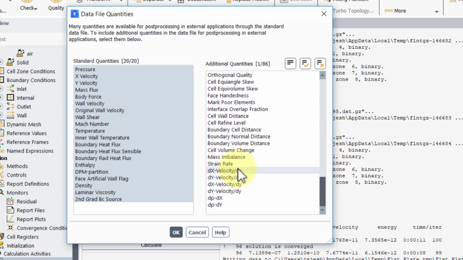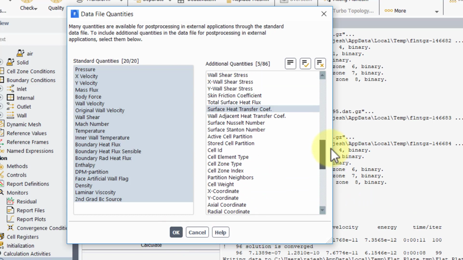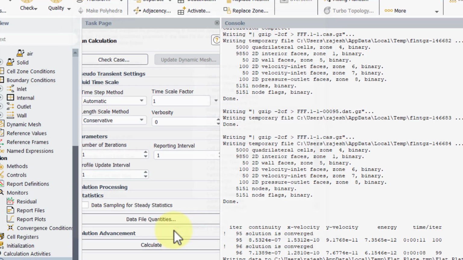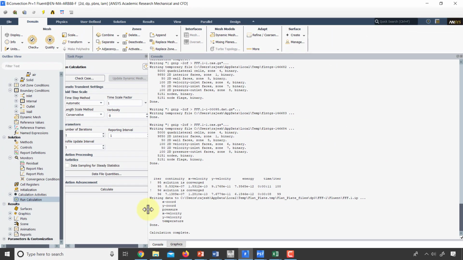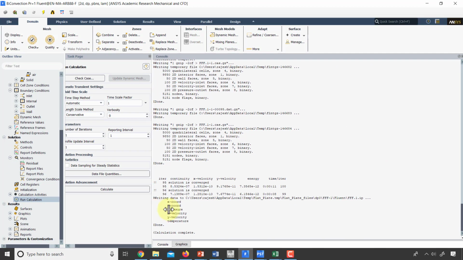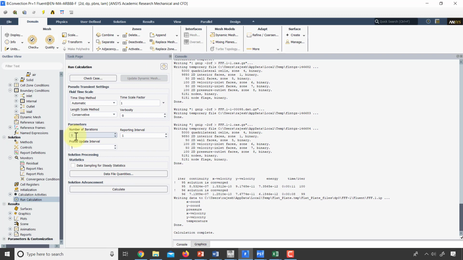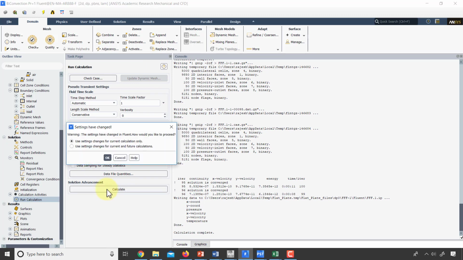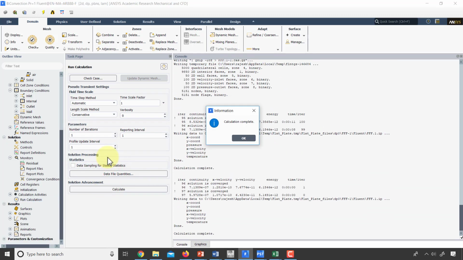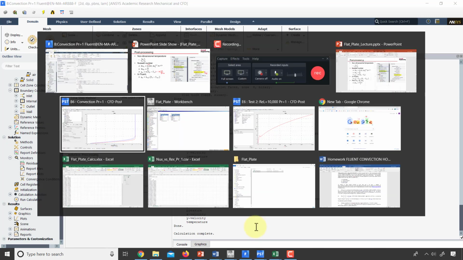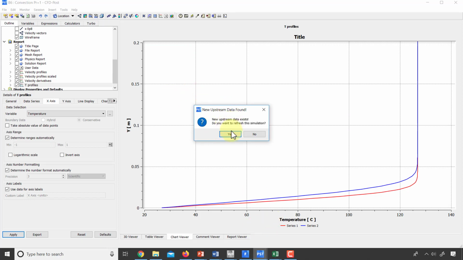We had selected some other quantities previously, which are now deselected, so let me select those. That's not enough to send it into the post processor. We have to run one iteration. So let me expand this over here and set the number of iterations to 1, and I'll say calculate. Now when I go to CFD Post, it'll say new upstream data exists. I'll say yes.